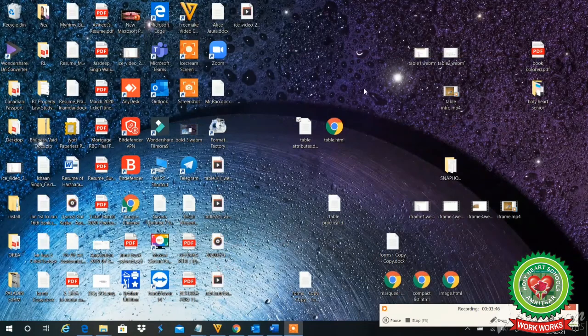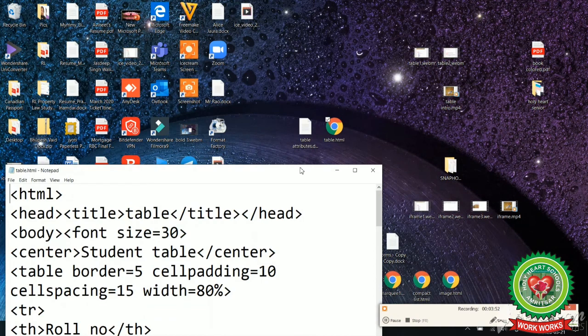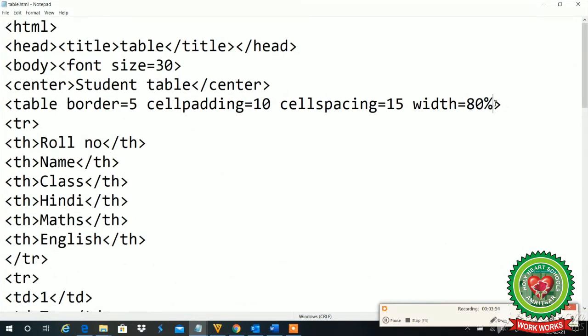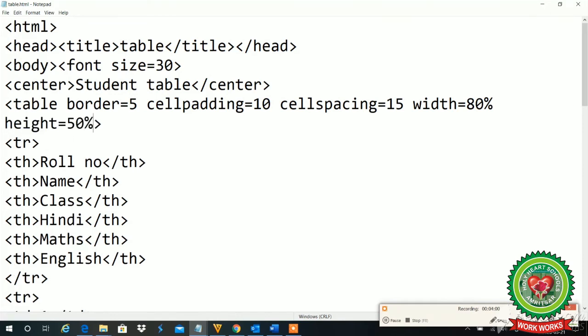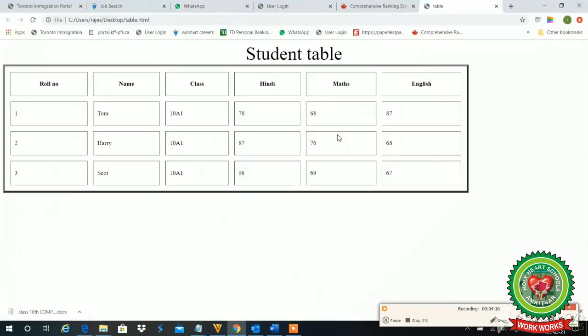Now see it practically. We will open the notepad and we will write height. Let's suppose height wise I want 50% of the area to be occupied by my table. For that I have used the attribute of the table, that is height is equal to 50%. I'll save my work, I'll close my work and see the output. Now see, in the above screen, height wise my table occupies 50% of the web page.